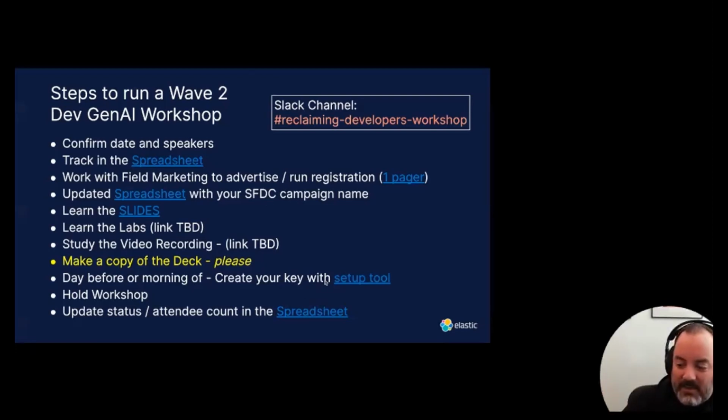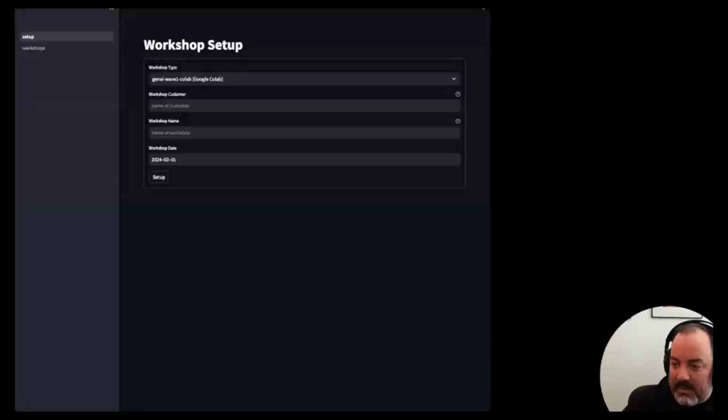So when you're ready to use the setup tool to create your keys, right after you've made your copy of the deck and you're going to make your secret word of the day key and copy and paste it in there, let me show you how to use the setup tool. You're going to use the link to get to the setup tool, and it looks like this, right? The workshop setup tool.